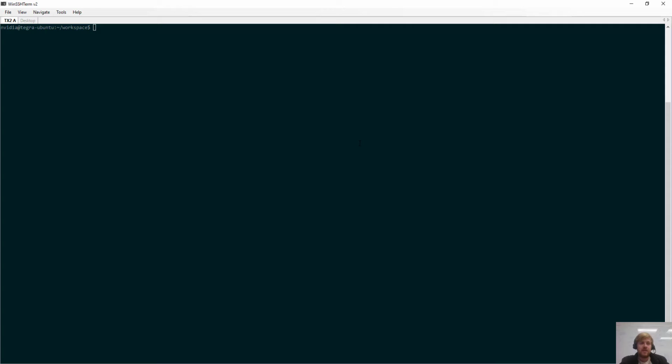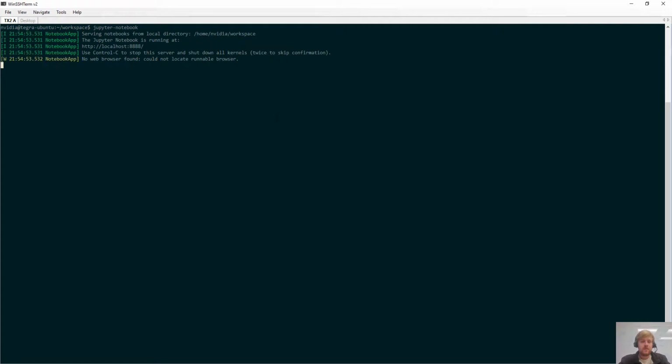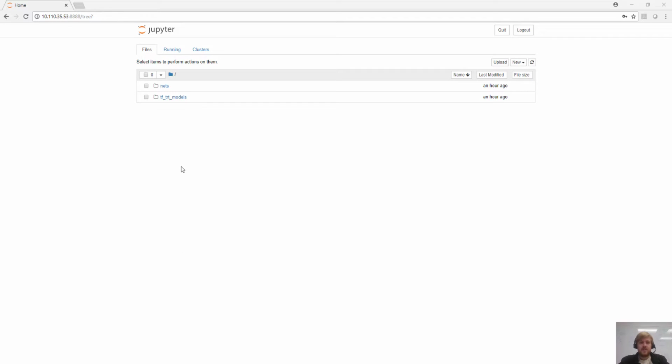With the trained model on our Jetson TX2, we can now move forward with formatting the model and optimizing using TFTRT. To do this, we'll follow the example Jupyter Notebook in the TFTRT models GitHub project. First, we launch the Jupyter Notebook server from a terminal on our Jetson TX2. Then, in a browser, we navigate to the Jupyter Notebook server and open the Object Detection Example Notebook.